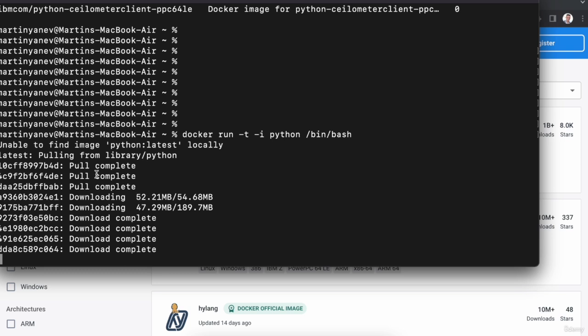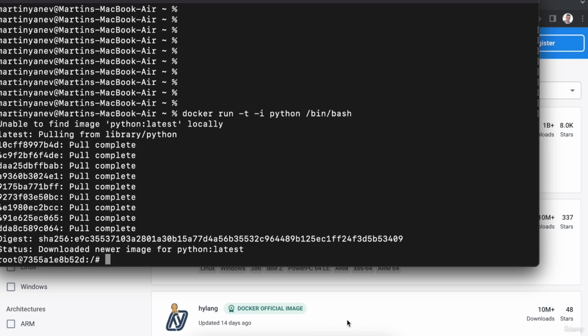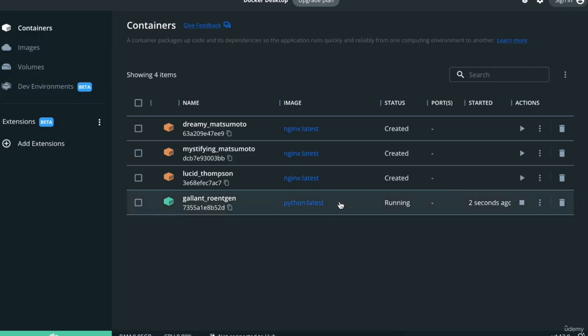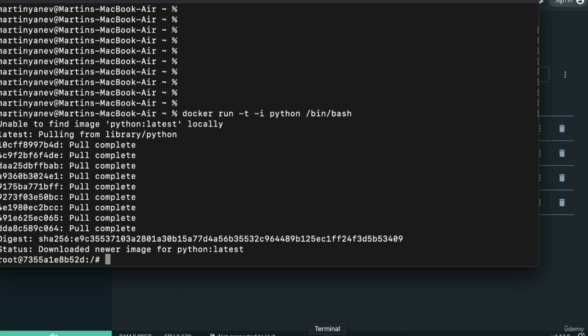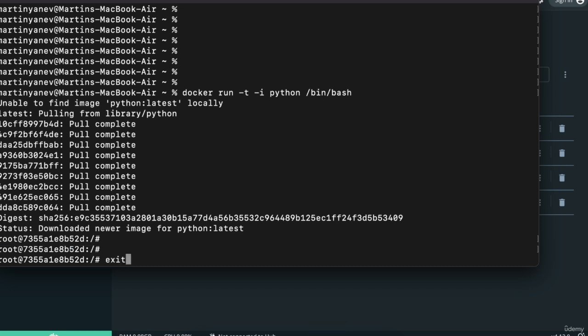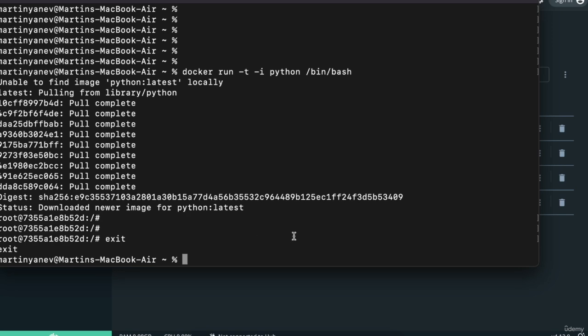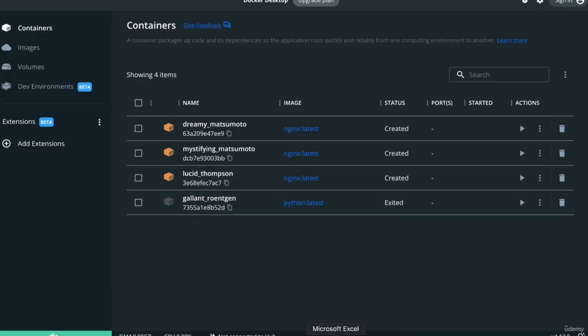Some of them take not much time. Some files are a little bigger. As you can see, this one is 189 megabytes, so it will take some time until it downloads. But once this is done, I will open the Docker graphical user interface and you have the container there. You can see that now we're running Python. So with one command, we not only downloaded the Python image, but we also ran an instance of that image in a container. I will leave this container running and I will exit it from here, from the terminal. So when we do exit, as you can see, now this is exited.